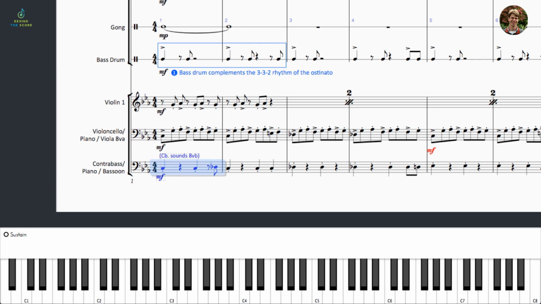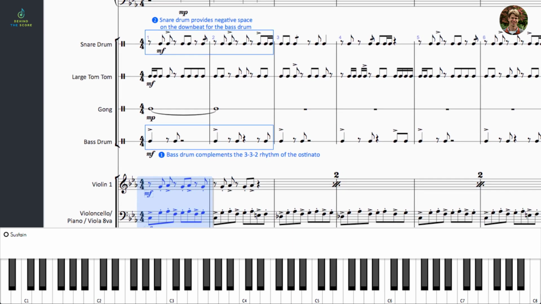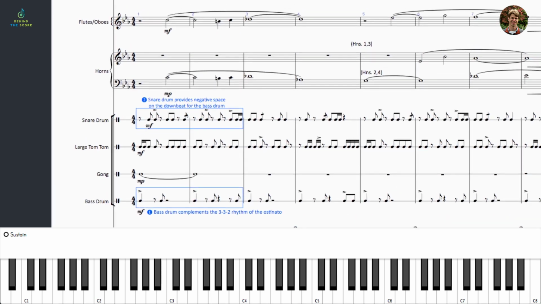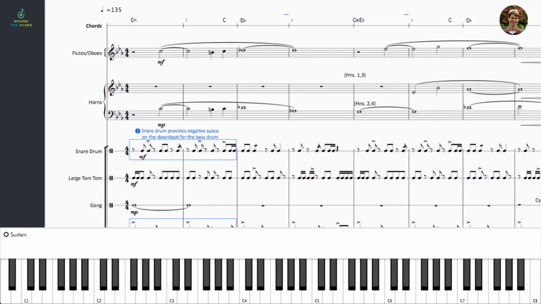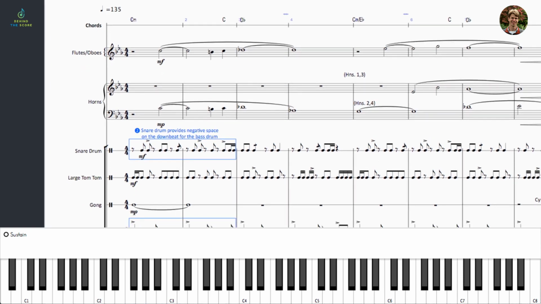And similar down here, we've got contrabass plus piano plus bassoon. So those instruments are all playing the same thing, and they're just reinforcing that sound. And then we've still got violin, just adding a few extra notes up there. So if we zoom out a bit, we've got all this extra stuff up here. So let's look at this.